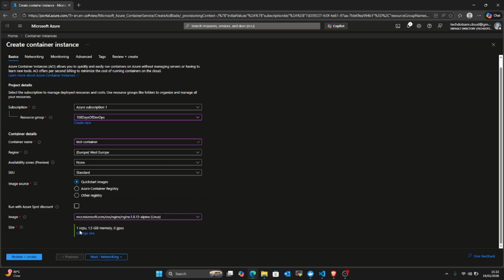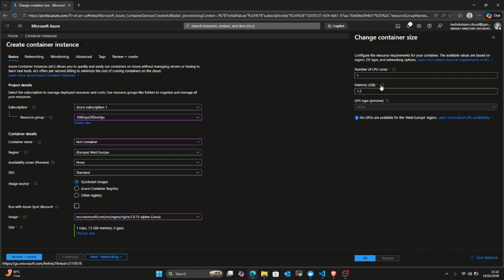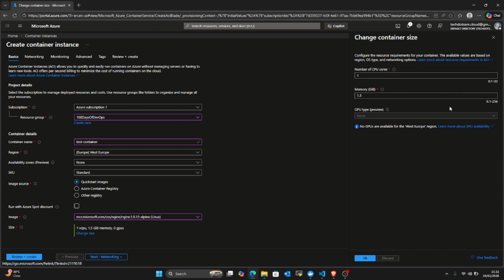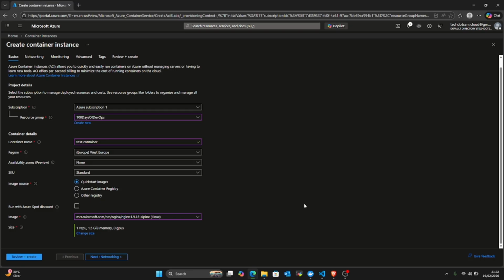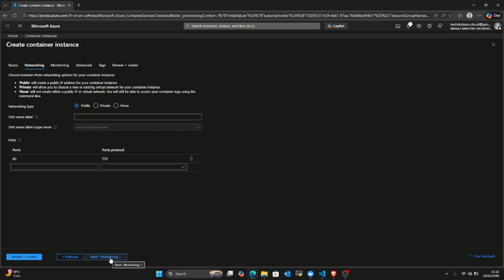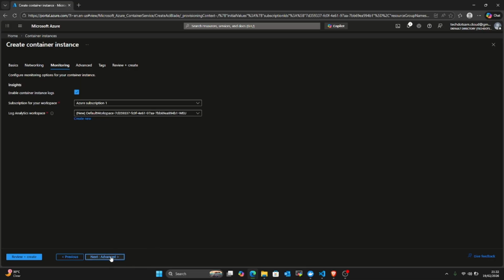And you can change the size. This is one vCPU, 1.5 gigabytes memory, 0 GPU. If you want to change the size, maybe you need a higher size for the workload, just click on change size and you can edit all of this here, right? So you have 0.1 to 32 CPU cores, and then you have 0.1 to 256 gigs of memory that you can choose from. I'll just click on OK and leave the rest as it is. It's a public image. We leave port 80 open so you can be able to access it. All of these, we just leave the way they are.